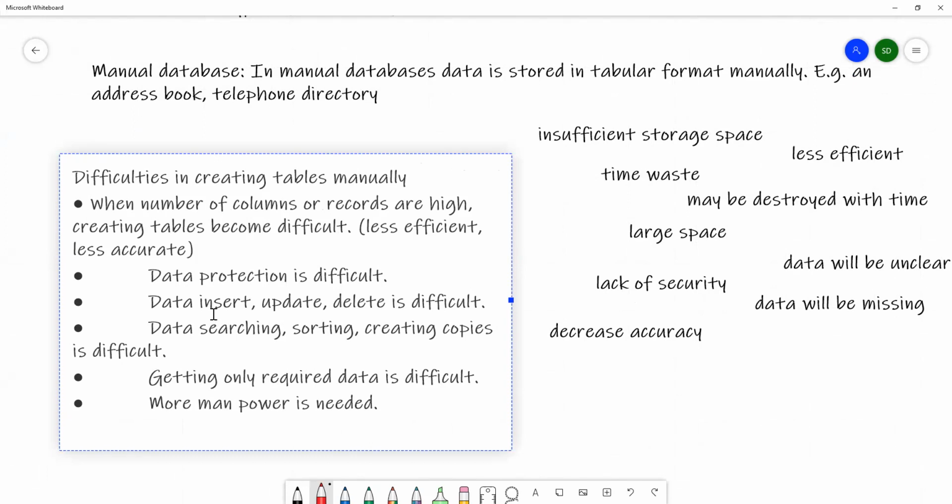Less efficient, less accurate. Then data protection is difficult. Safety is not there, right? Somebody can steal the book, whole data is gone. There's no way we can retrieve that if somebody has already handed it over. Otherwise, we are going to lose the data.